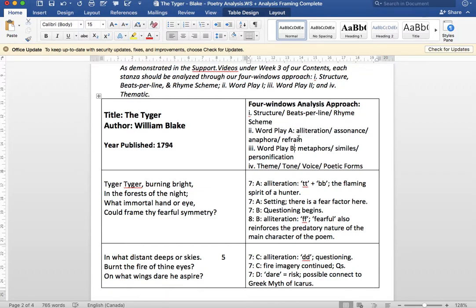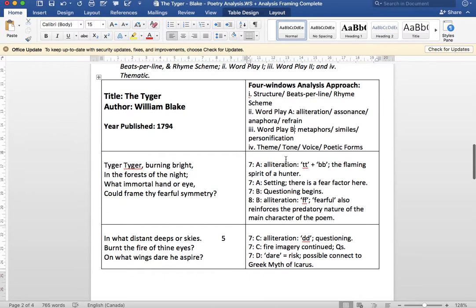Wordplay A is alliteration, assonance, anaphora, and refrain. Wordplay B is metaphor, similes, personification, and then we can talk about the most advanced level, the 4th window, which would be theme, tone, voice, and then we could also discuss different types of poetic forms, traditional types of poems like sonnets or odes, the heroic couplet, things like that. But today we're looking at this Blake poem.